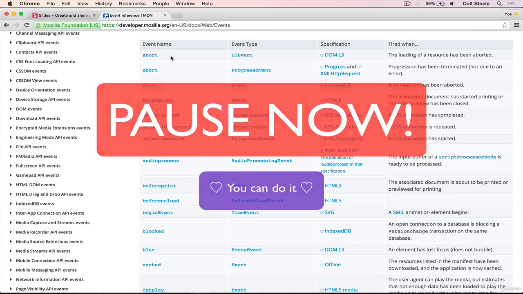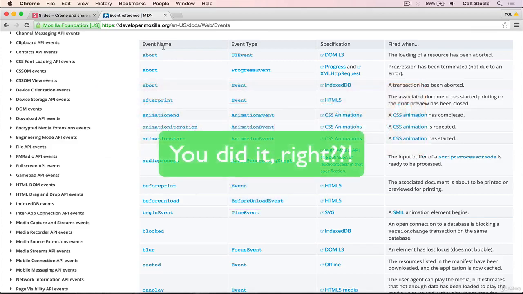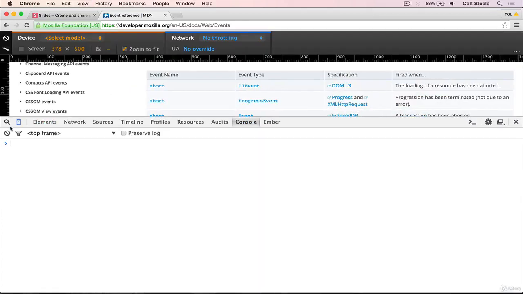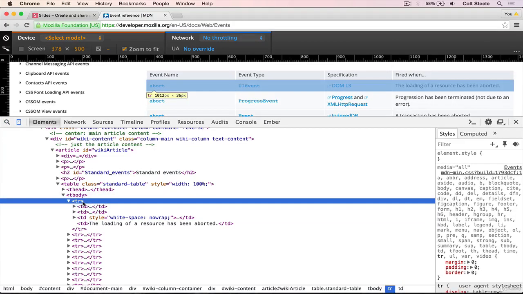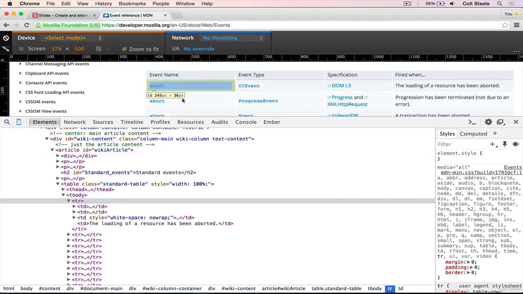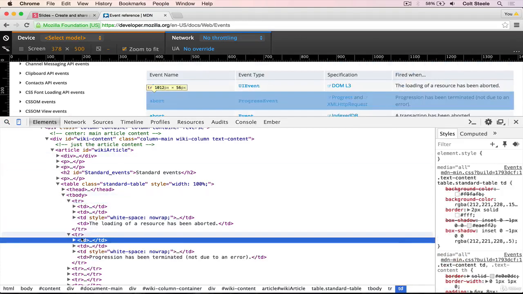Okay, so let's talk about how we could find this out. How many events are on this page? My first instinct would be to inspect. So let's take a look. These are TDs, it looks like. So we have one TD there. Okay, so each event is its own TR. So that's one event. This is the next event, which is inside of a TR.